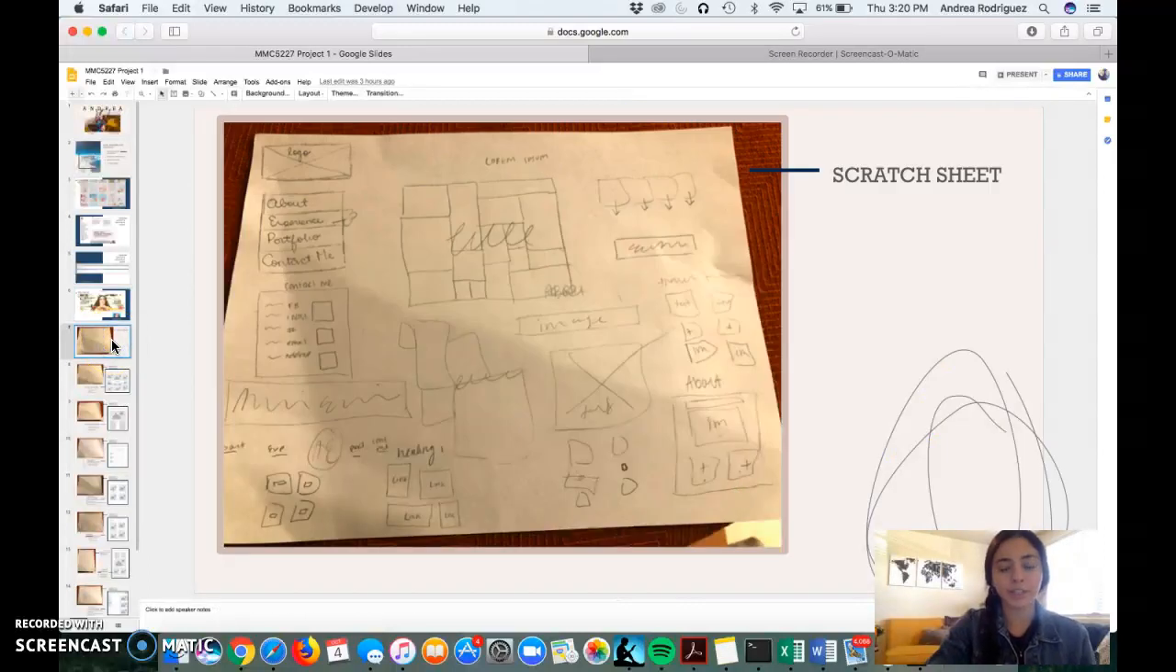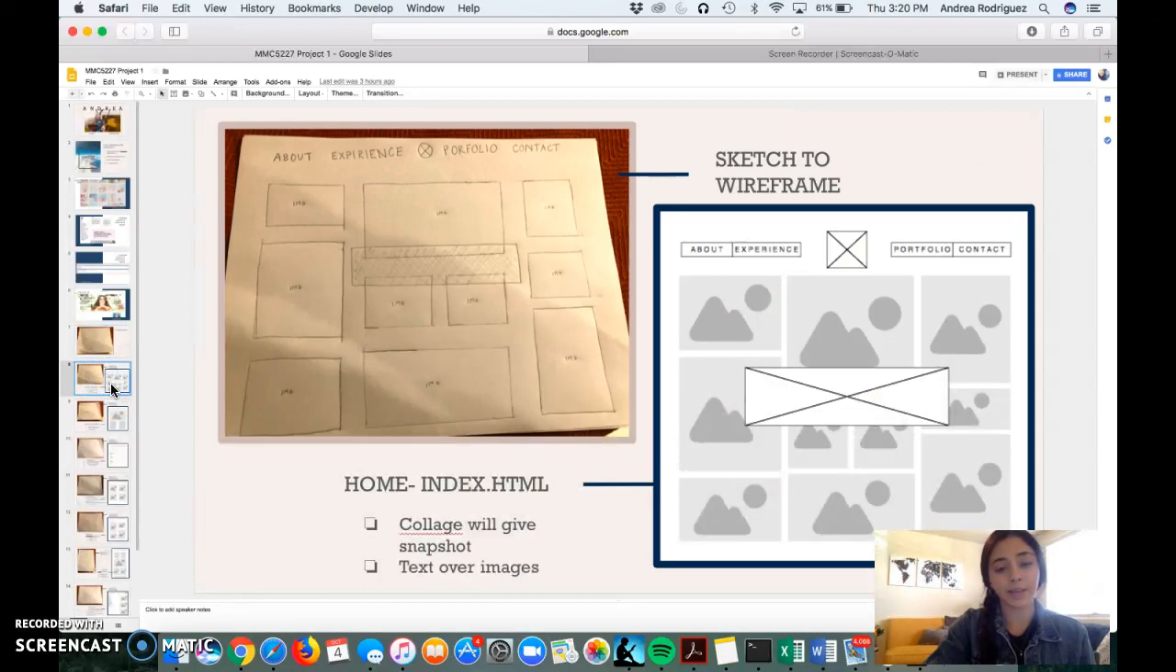So now I'm going to go over, really quickly, my sketches and the transformation to the wireframe. This is just my scratch sheet of paper where you can see I've tested out shapes for collages, because as you'll see I really use collages a lot in my website. This is the transformation to create the home index.html site.